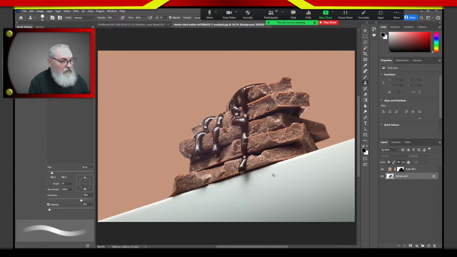And then when we zoom out, I no longer have that bright white edge.